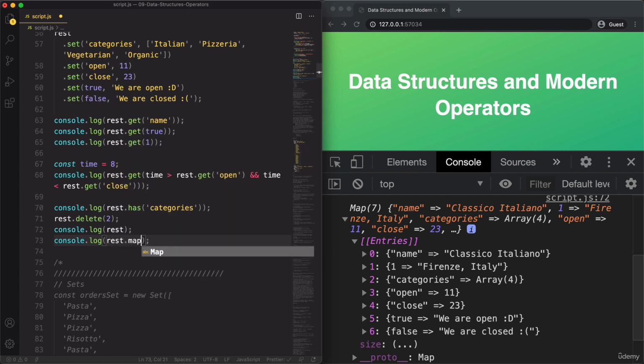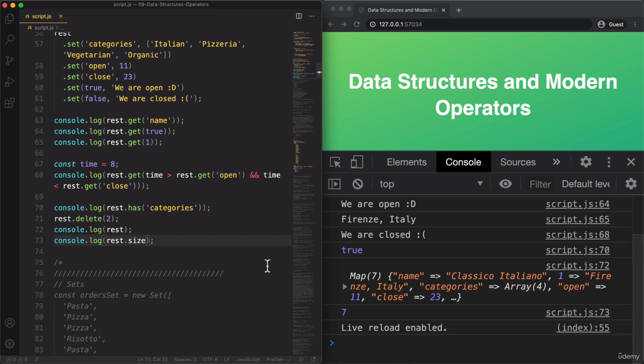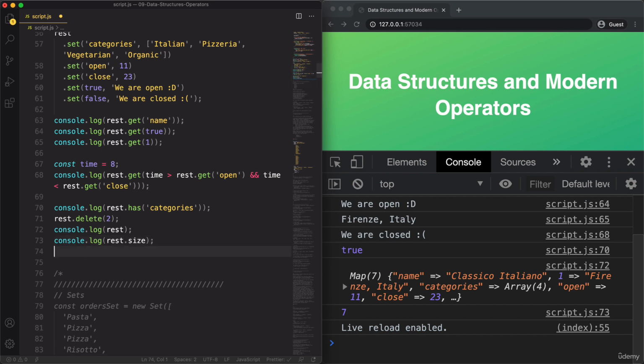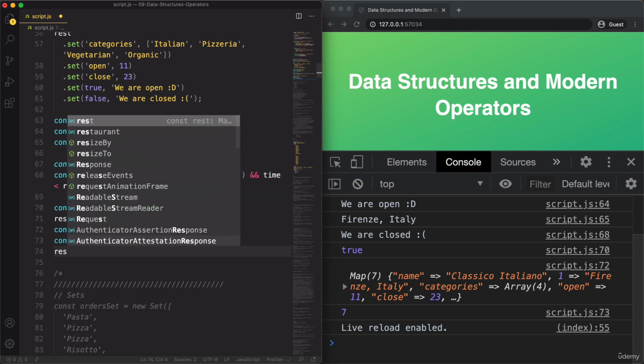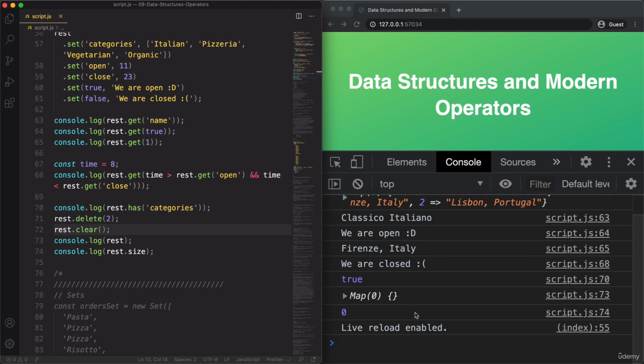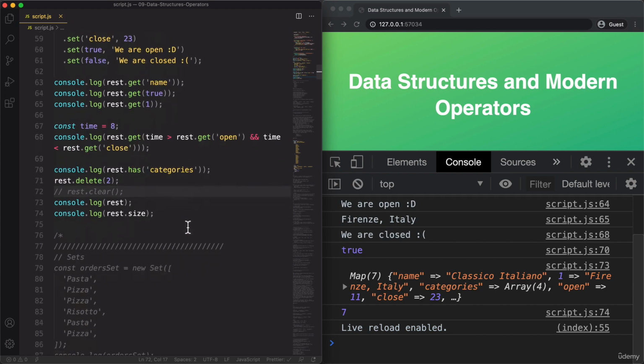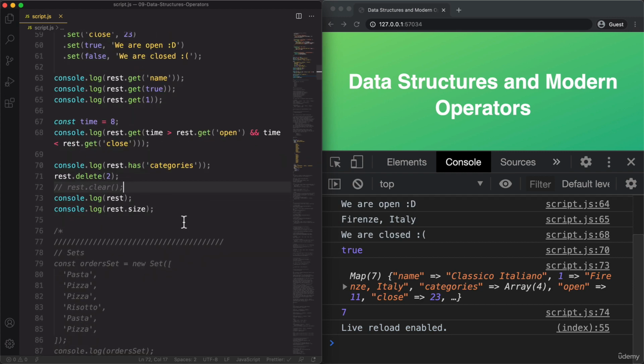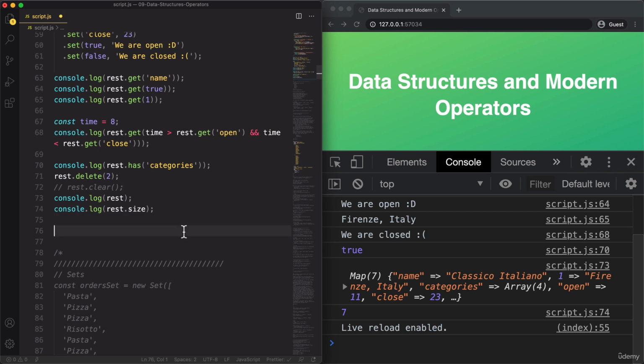Next, maps also have the size property. So rest.size, of course, and that should be 7, as we can see here. And yeah, so it has 7 items. And then to finish, we can also clear, so basically remove all the elements from the map. Let's just put that here. And so now it's gone and it has a size of 0. Let's put that back. So as you can see here, there is some overlap in the way that we work with maps and sets. And that's because they were both introduced in ES6.